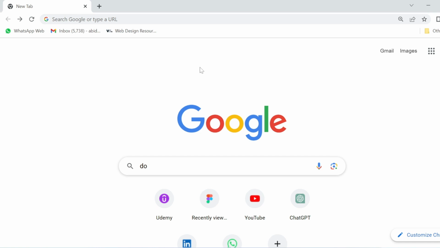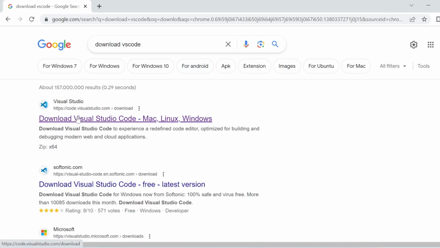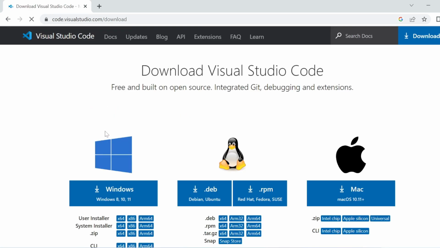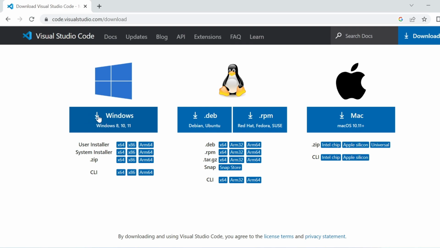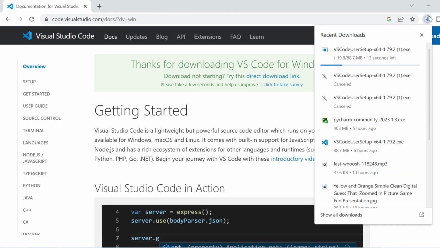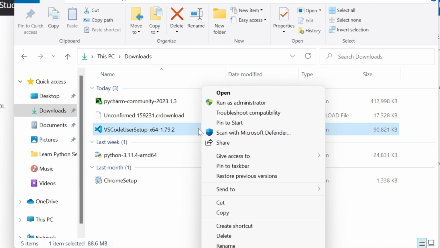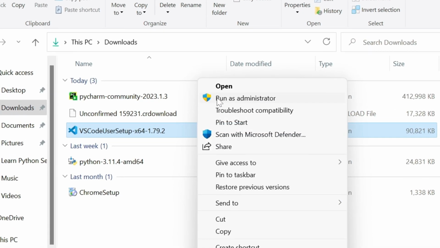If you are using Windows or Mac OS, open up the browser and search download VS Code. Click on the first link, which is the official website of Visual Studio Code. So for Windows, click on the download icon. By now we have it started. In the downloads folder, we need to click on the installer. Right click and run as administrator.